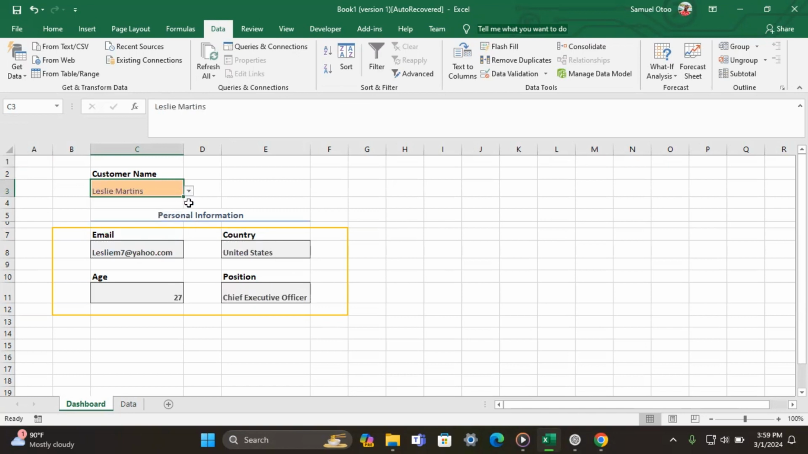Now there are differences between how you use the VLOOKUP or XLOOKUP function to create a dashboard, and between using index and match to create a dashboard. I will explain that in my next video, so watch out.